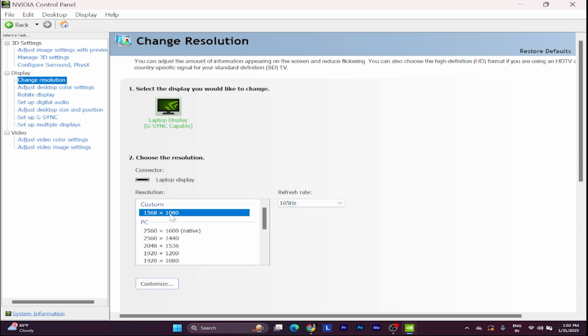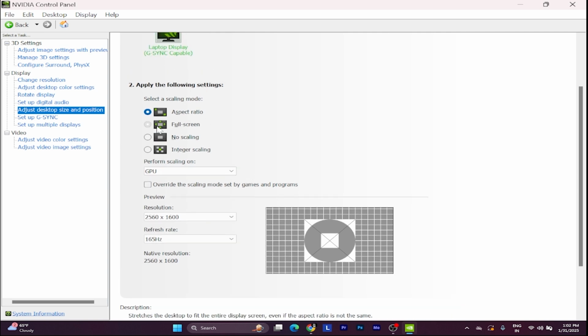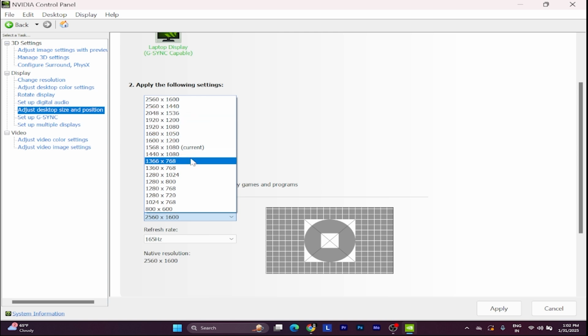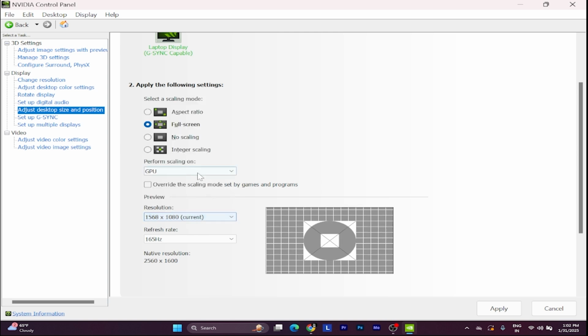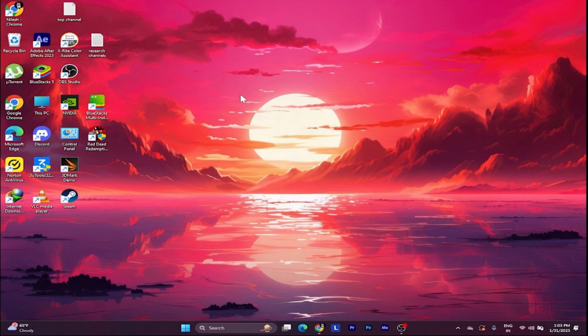After you have done this process, go to adjust desktop size and position. By default it will be aspect ratio. Go for full screen. All right, just go for this, and here choose the resolution. Okay, then go for apply. As you can see, the screen has been stretched. By default it was not like this. So as you can see, the screen has been a little bit stretched.